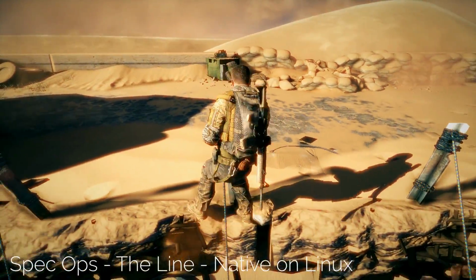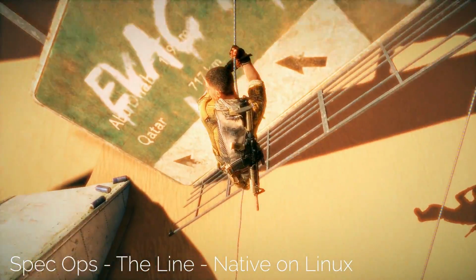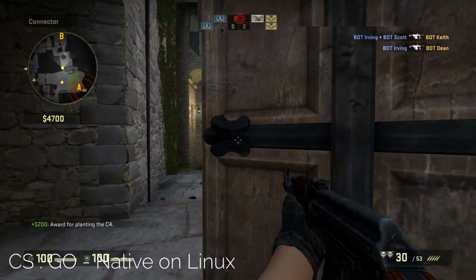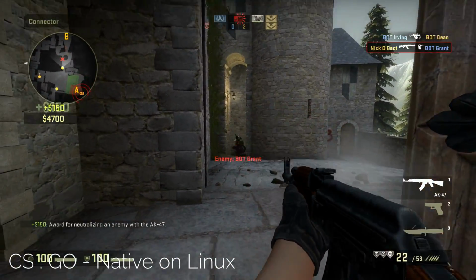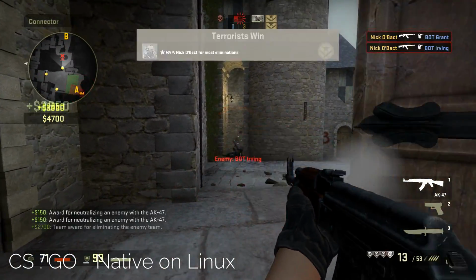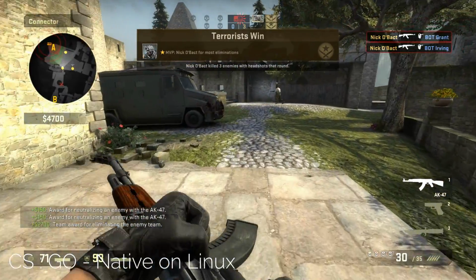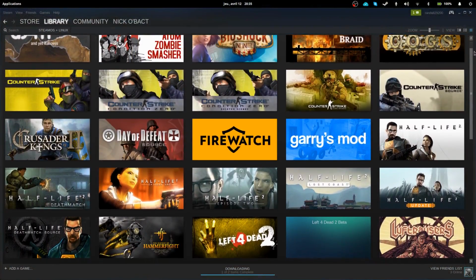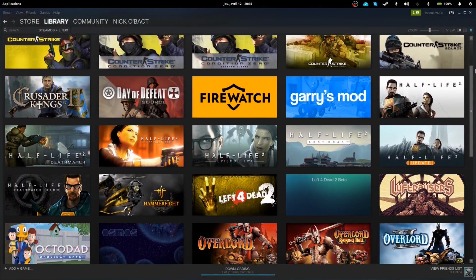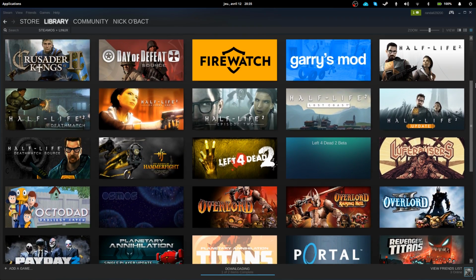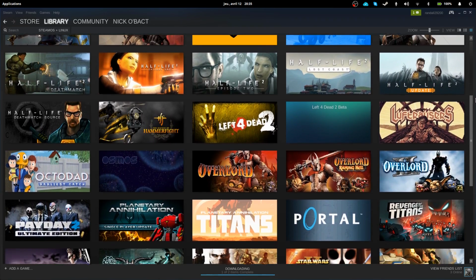If you're into the latest Call of Duty, the latest Battlefield, yes, they are not gonna work, even though Wine might be able to run them. But if you like older games, and if you like strategy games, and if you like indie games, and if you like a few one-year-old AAA games, Linux is perfectly able to game and with very good performance.